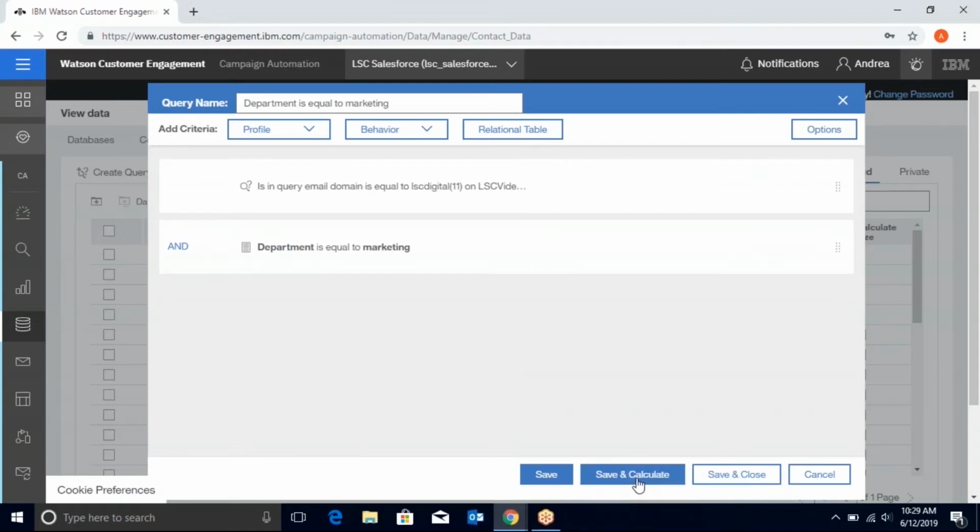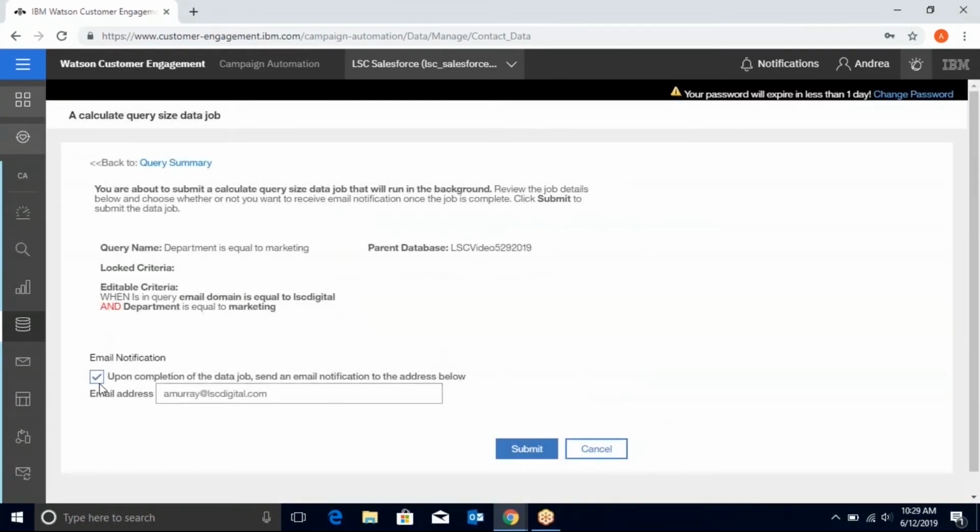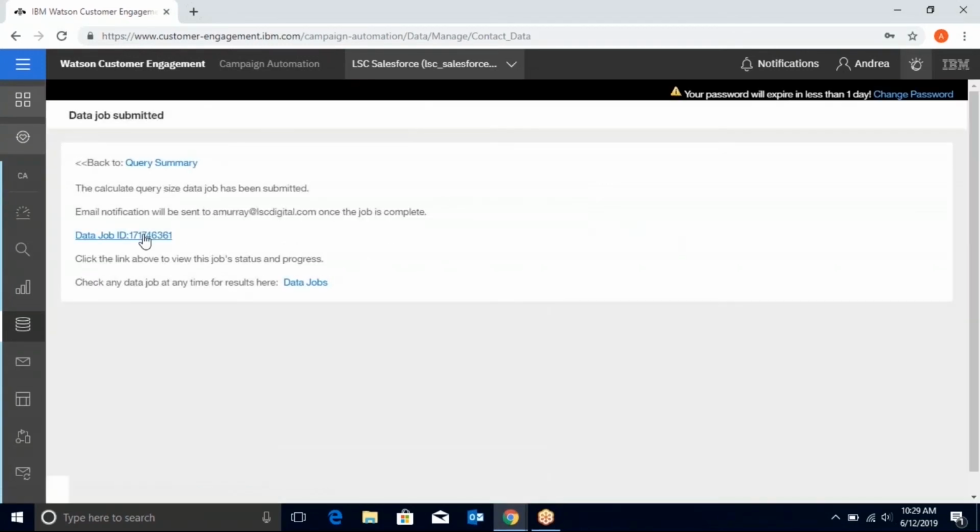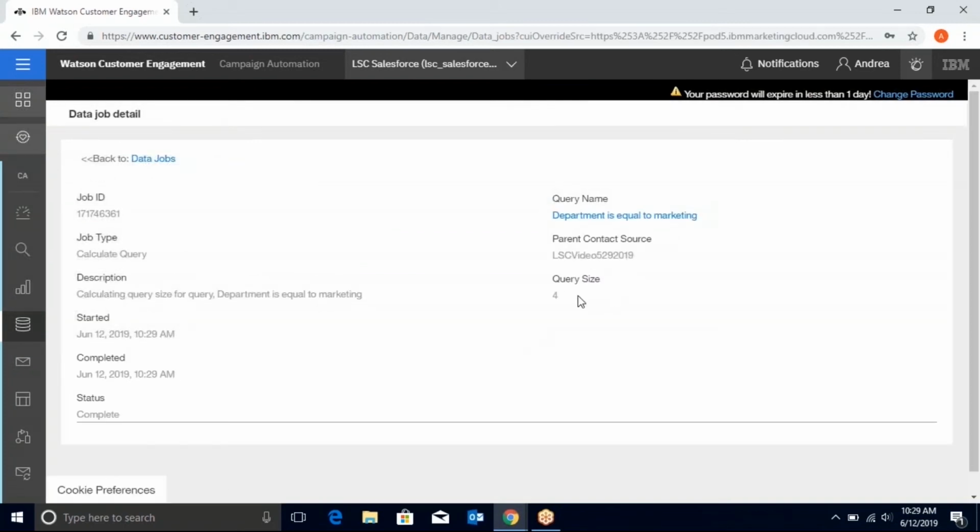Similar to last time, we can choose save and calculate. We can choose to have an email notification sent to us. Click submit. And we have four people in our query. This concludes our demonstration on how to make a query. We hope you enjoyed it.